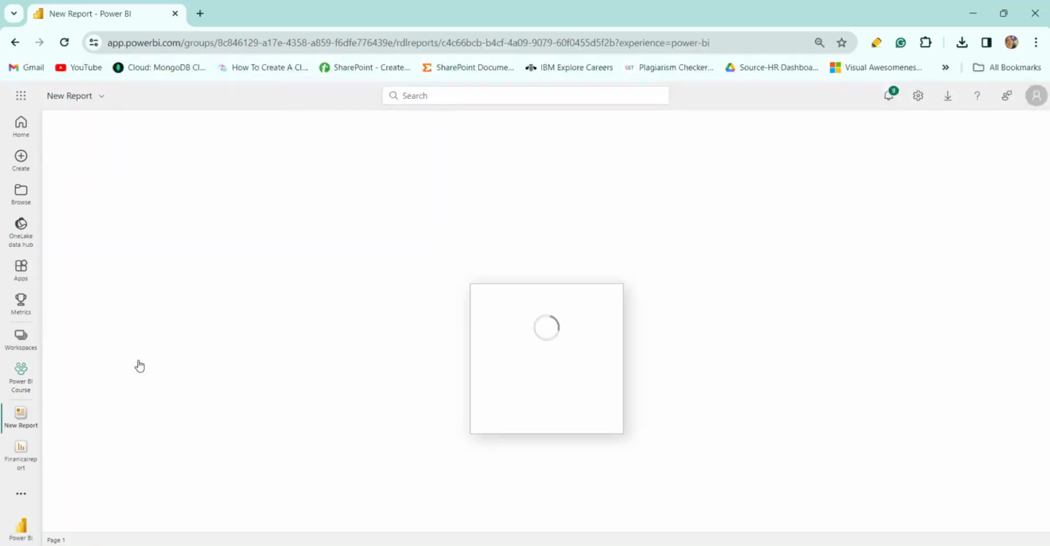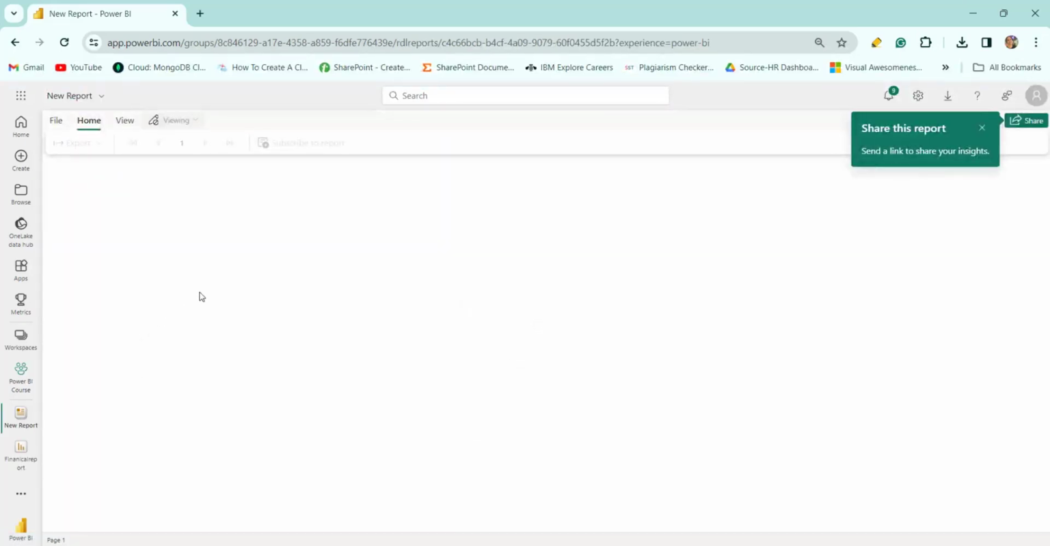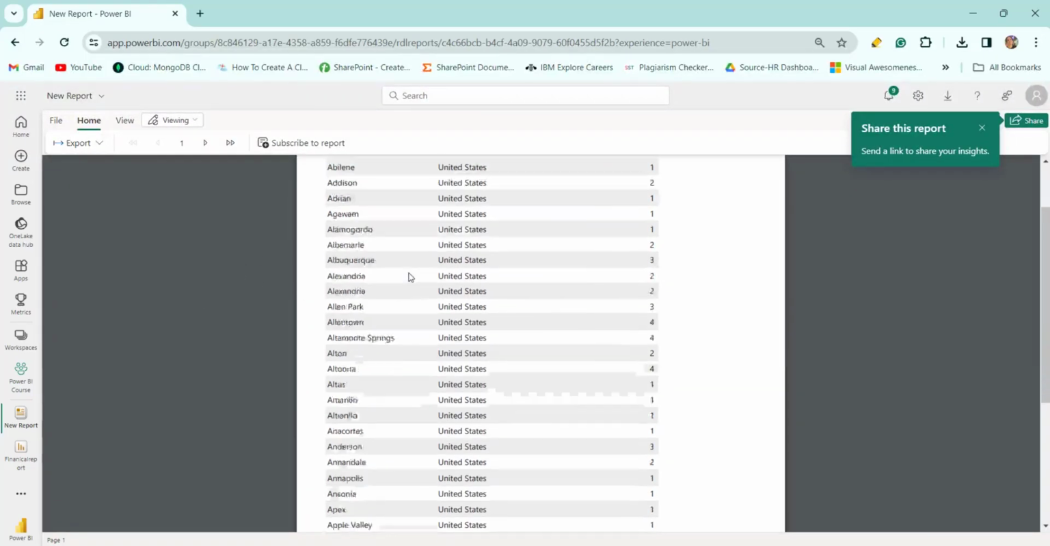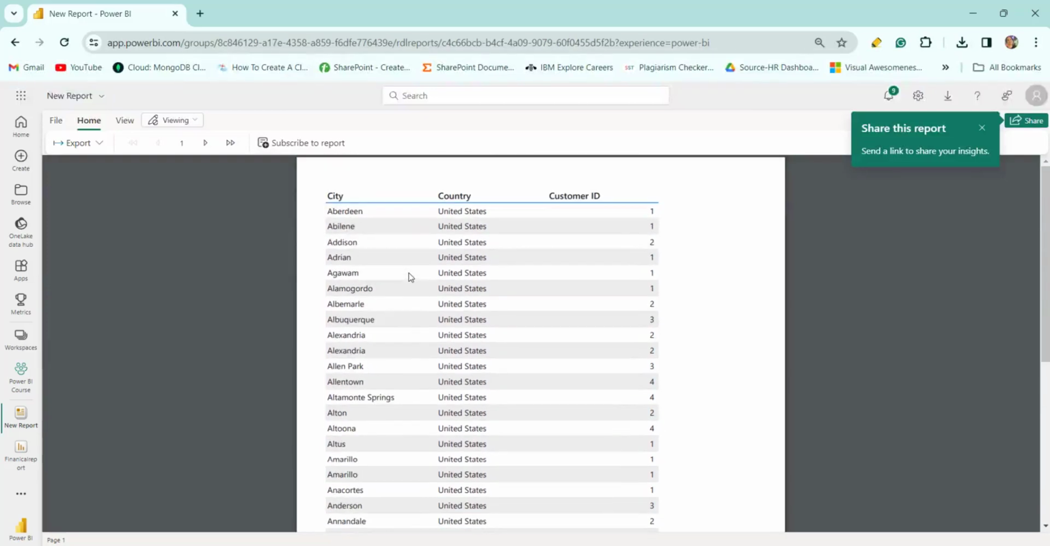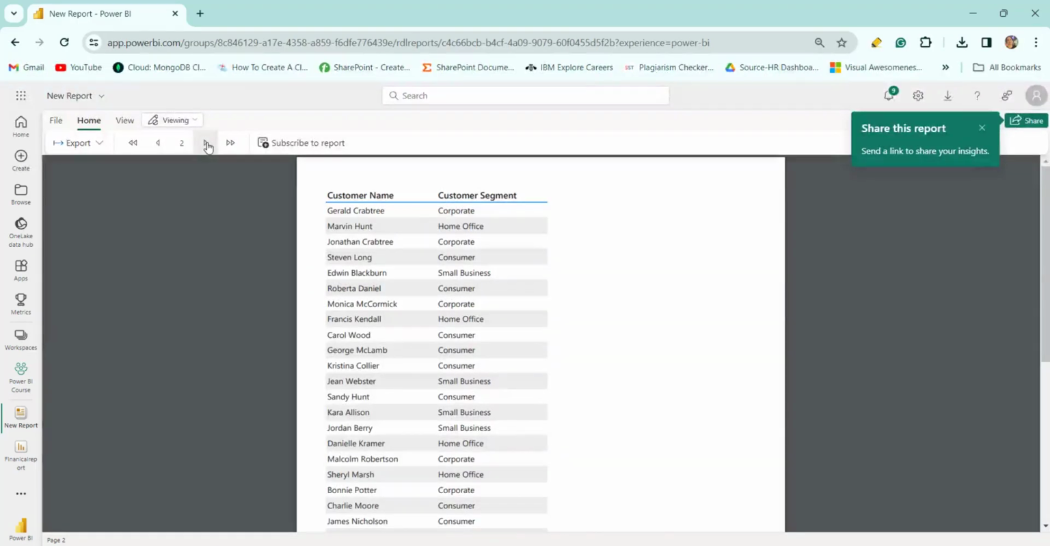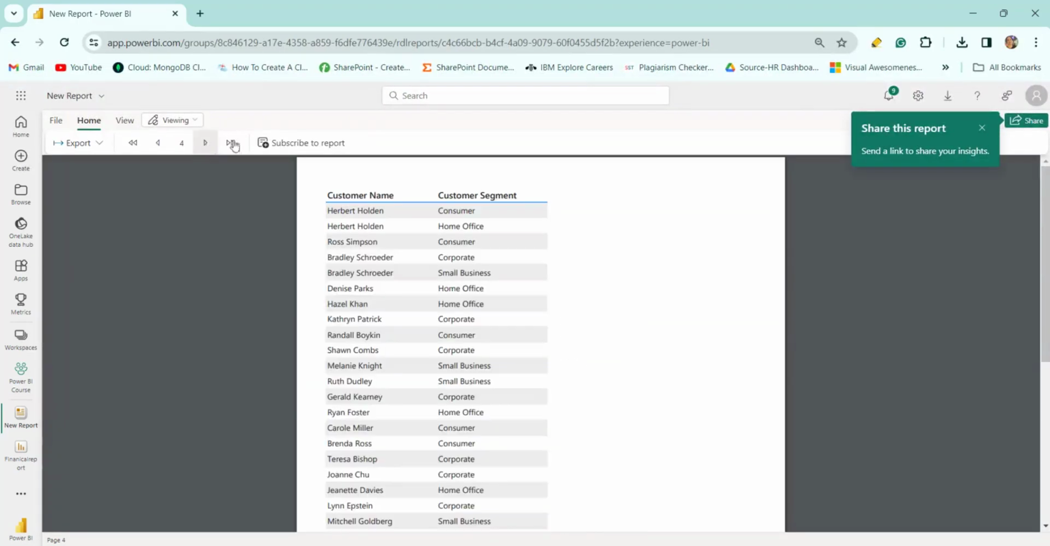Just click on it. It will show the paginated report, because when we upload this report, it will upload as a paginated report. And you can see here the paginated report. If you want to go to the next page, you can go to the next page by clicking on this. So this is how we can upload a report to the Power BI workspace.